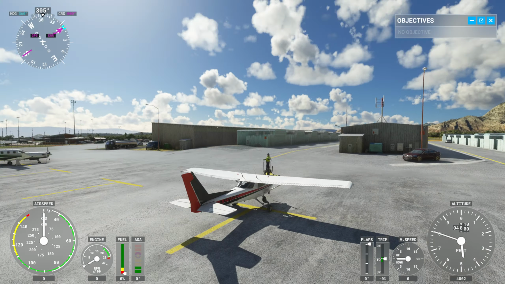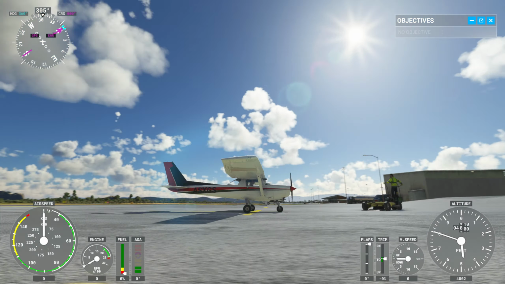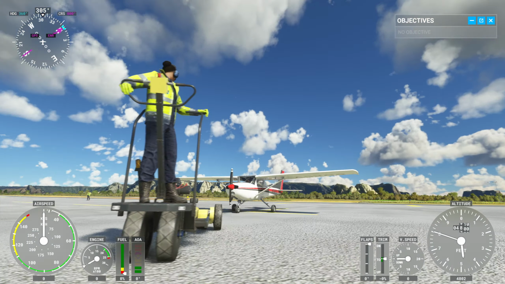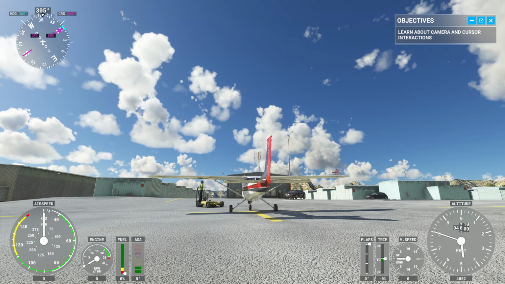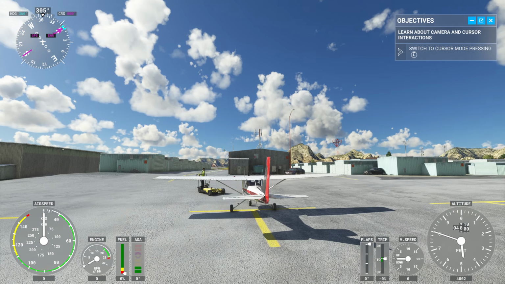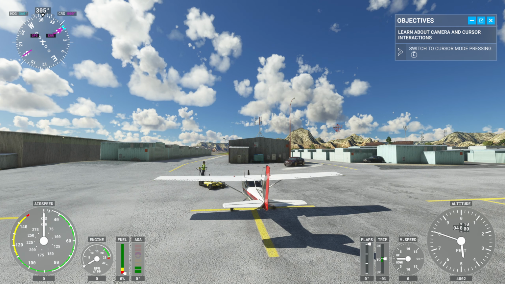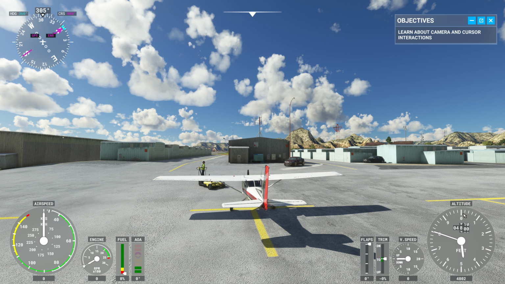This is your plane, a classic, the Cessna 152. Take a look around it. In the simulator, anytime you want, you can easily switch to cursor mode. The cursor is handy for interacting with menus and cockpit controls or instruments.